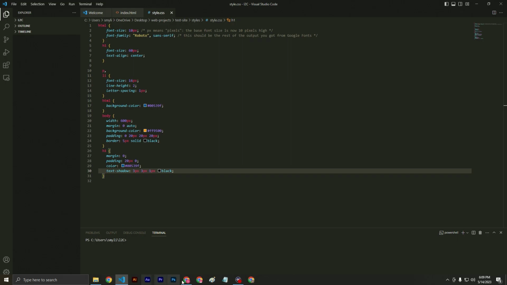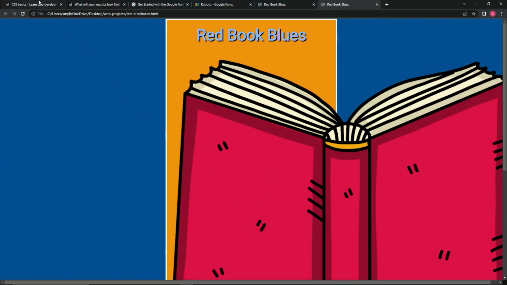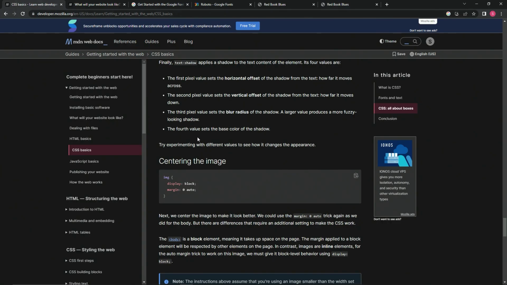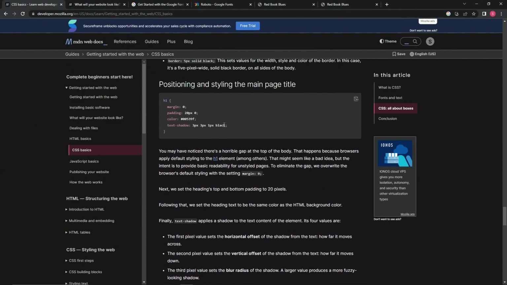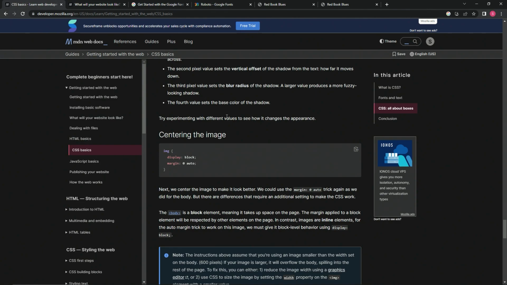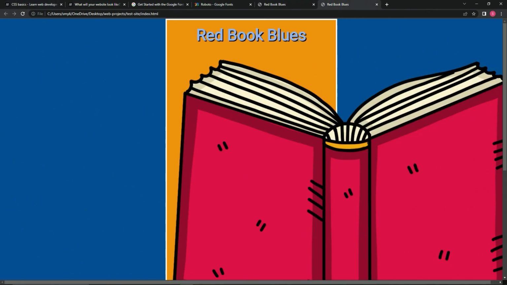Let's come back over here and to here. And the fourth value sets the base color of the shadow. In this case, it's just going to be black, and we see the black shadow. We don't even need to go look at it. We're looking at it anyway. So it's black. There we go.